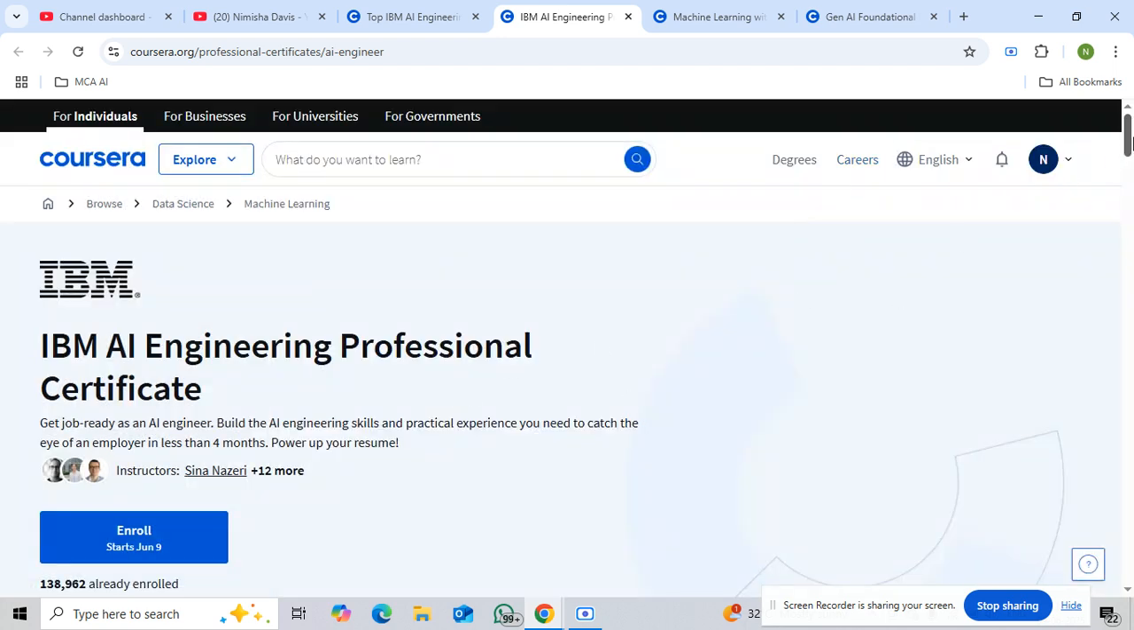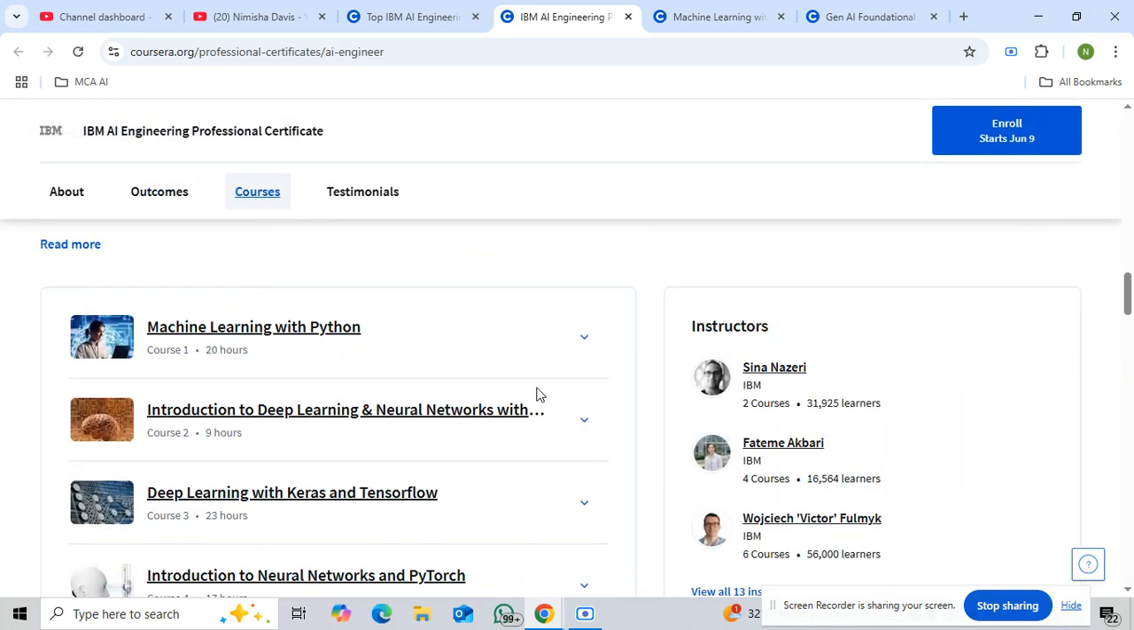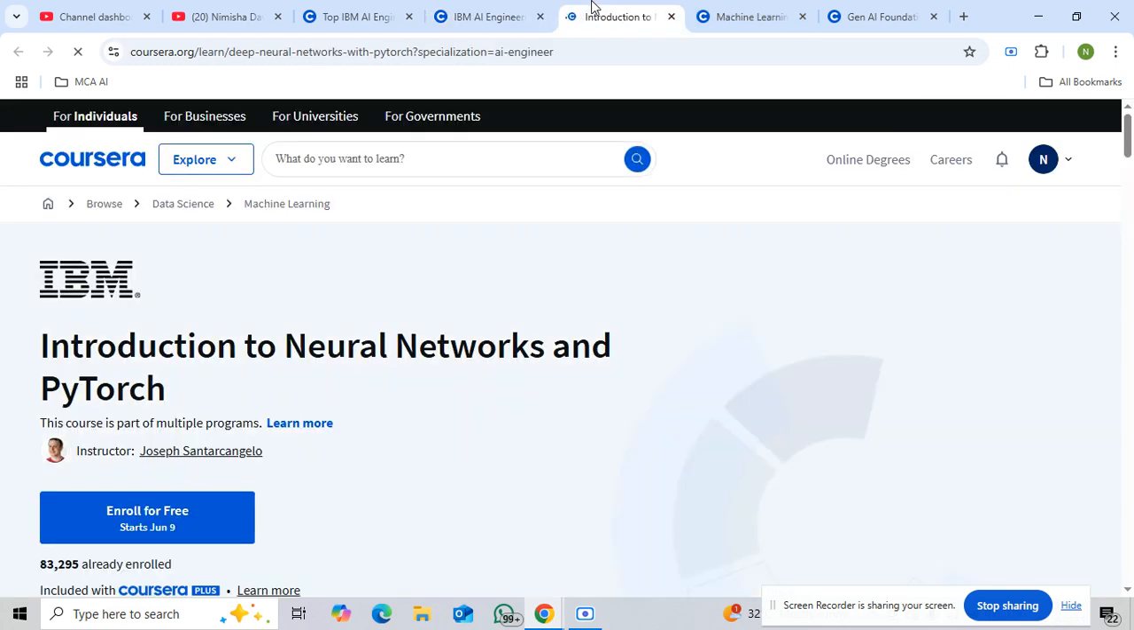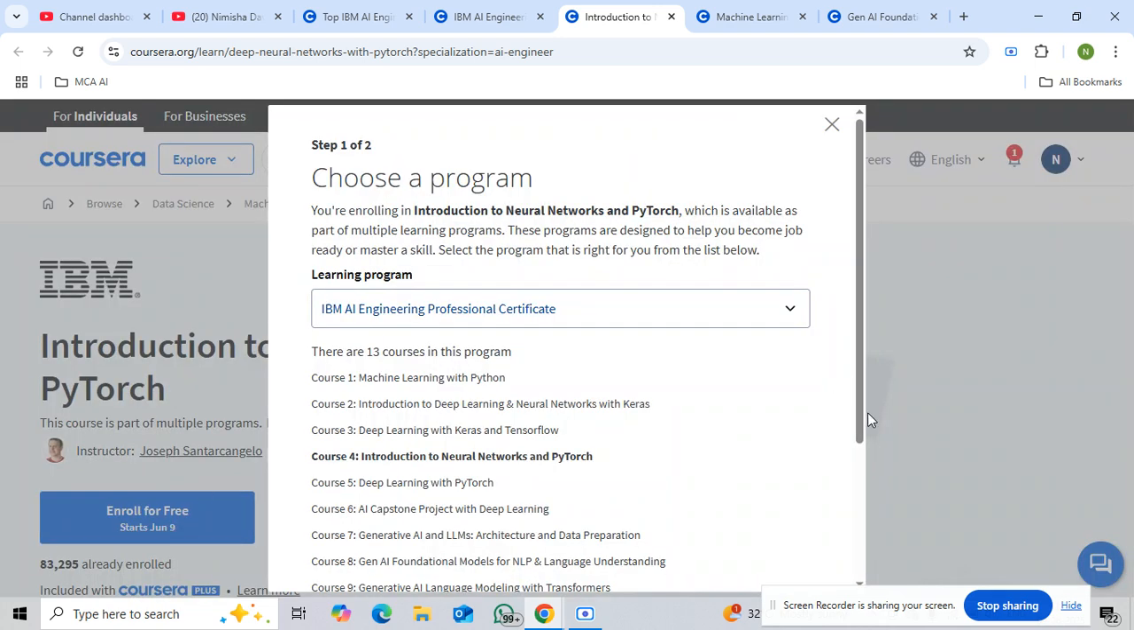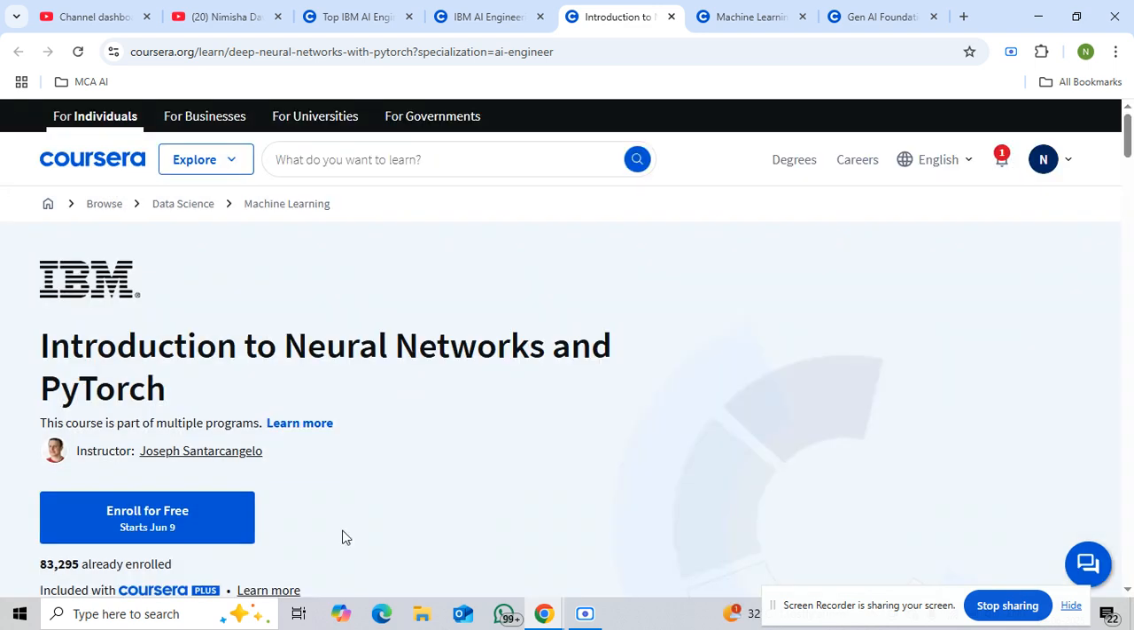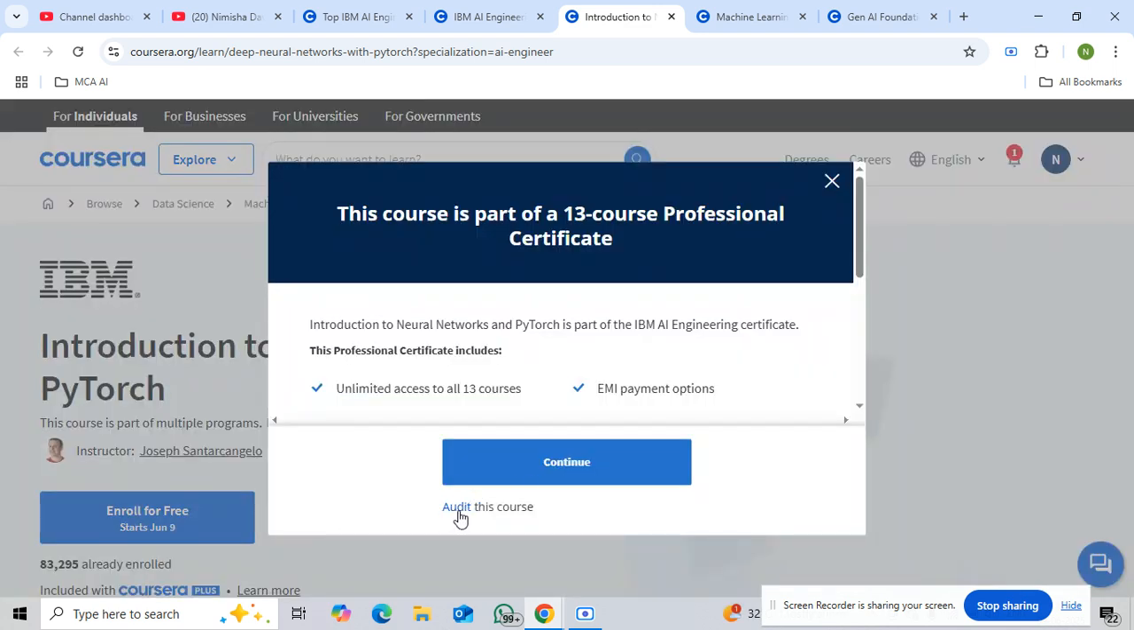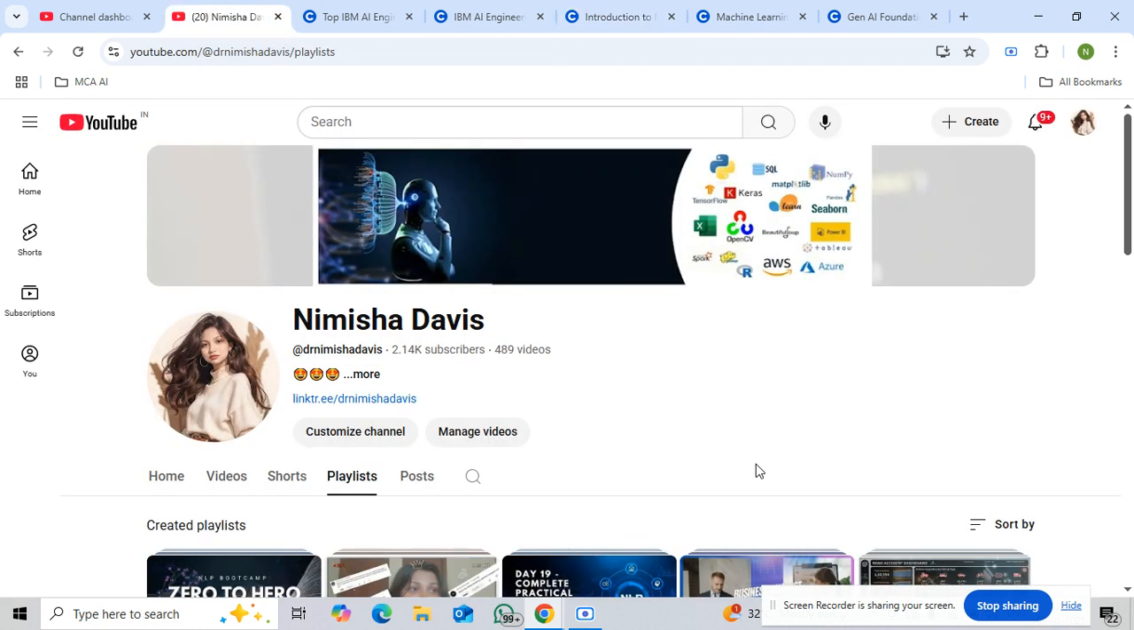Just go to the course that you want and scroll down below. You can see a lot of courses in the certificate, right? So just right click on that, then click on enroll for free, and here you get an option to audit the course. Okay, click next. Here you get the option to audit the course. I hope you understood how to access Coursera courses for free.